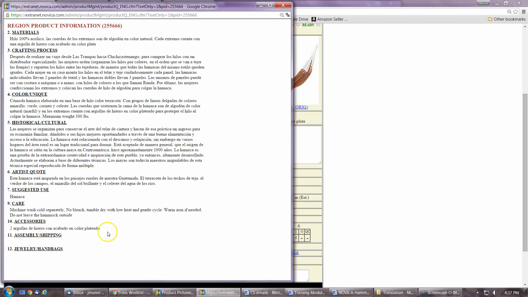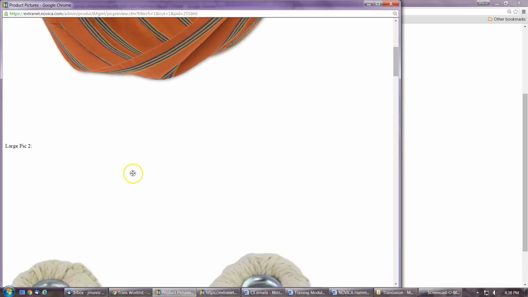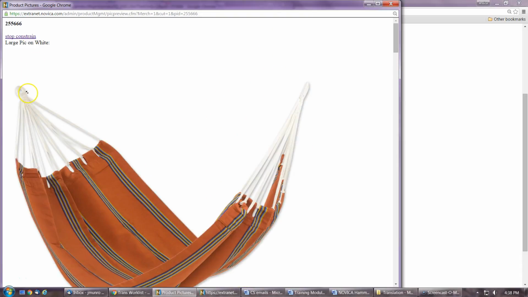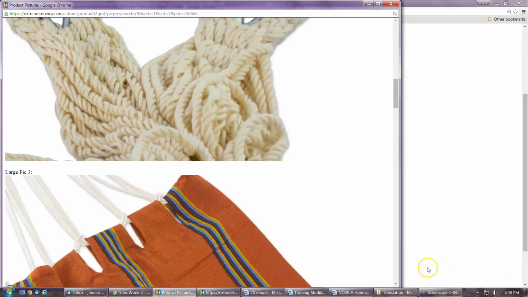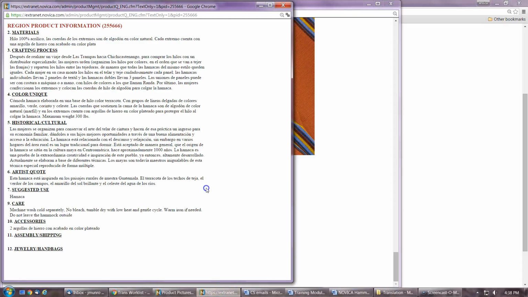Under accessories, the region has indicated that it comes with silver-toned metal rings, 2 of them. However, if we look at the photos, we can see that is something that is attached to the hammock. So we're not going to include that as an accessory. It would not be considered an accessory. Some of our hammocks do come with hanging hardware and rope, and the region would indicate that if it was the case here.